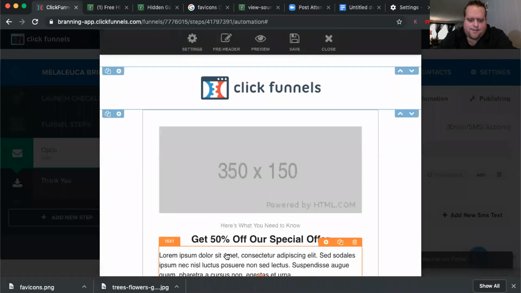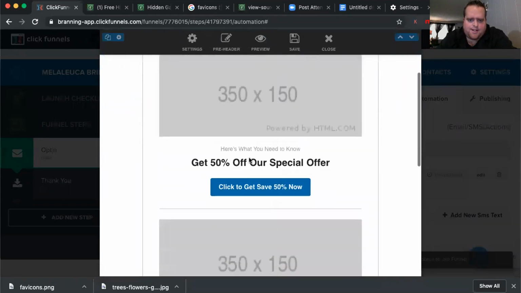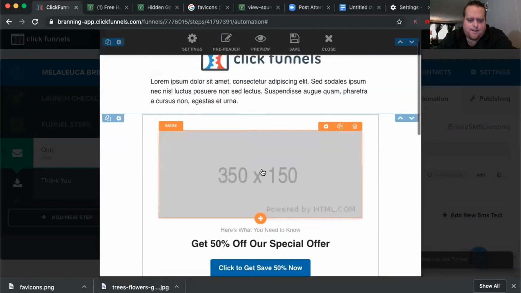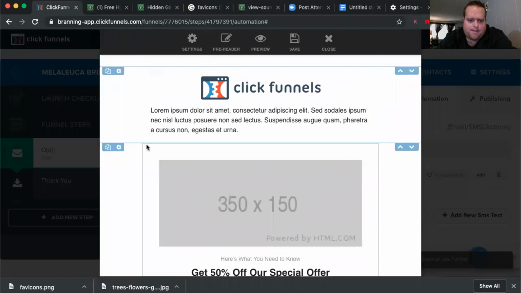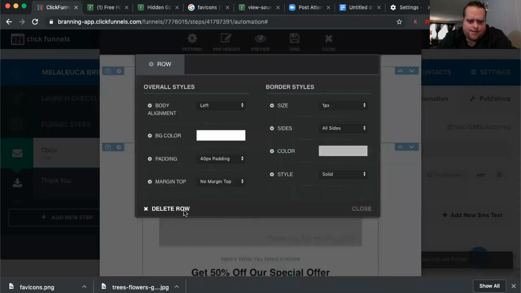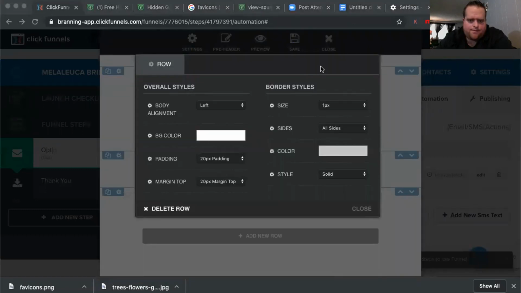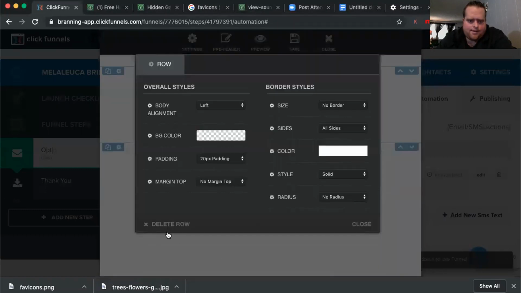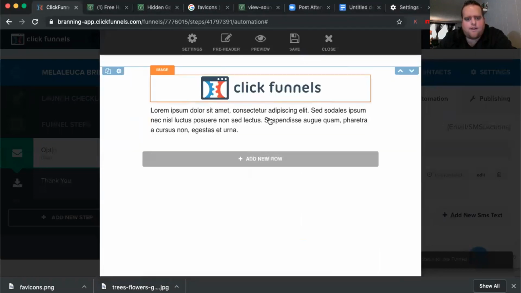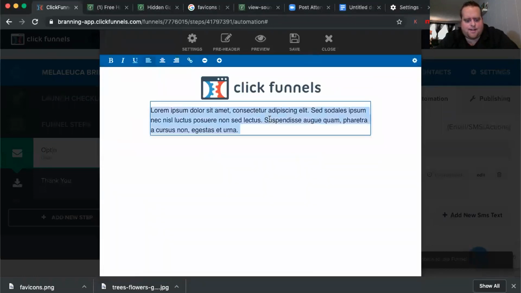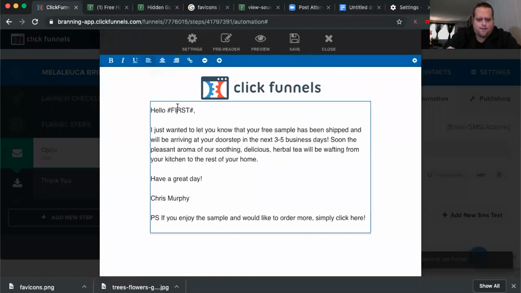And what I like to do is just grab the elements that I'm going to use. So now I'm going to do that. And I'm going to probably keep an image, but I'm going to delete everything else. So I'm going to delete that row. I'm going to delete this row. And I'm going to delete this row. I'm going to paste in the email that I wrote. I'm going to change up some of it. I'm going to bold that. Bold my name. Italicize. Have a great day.